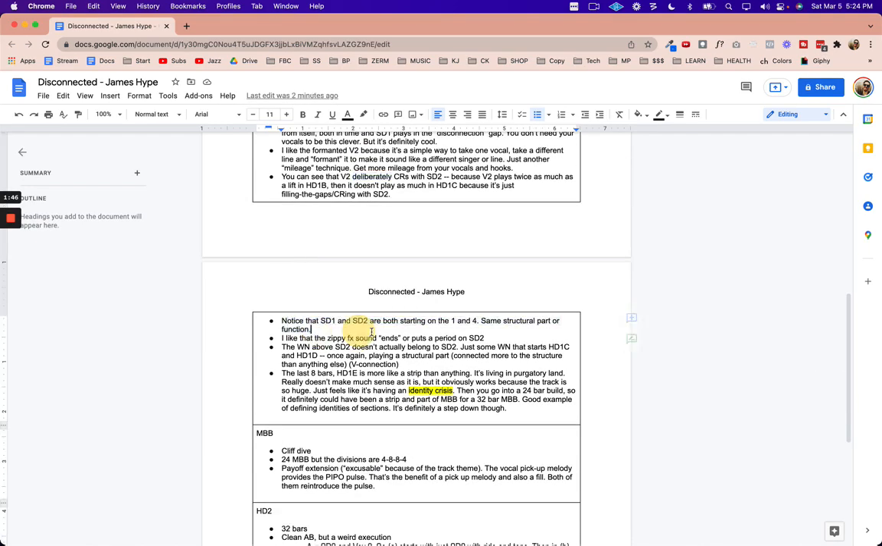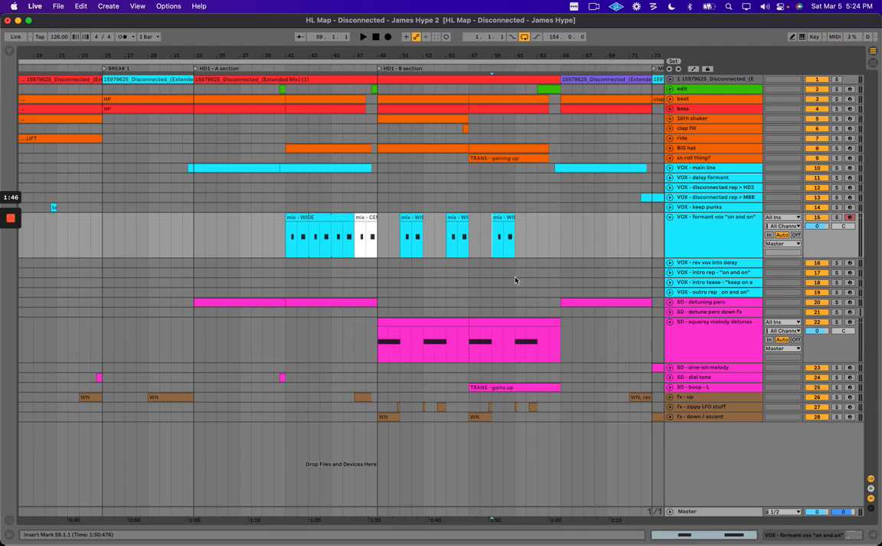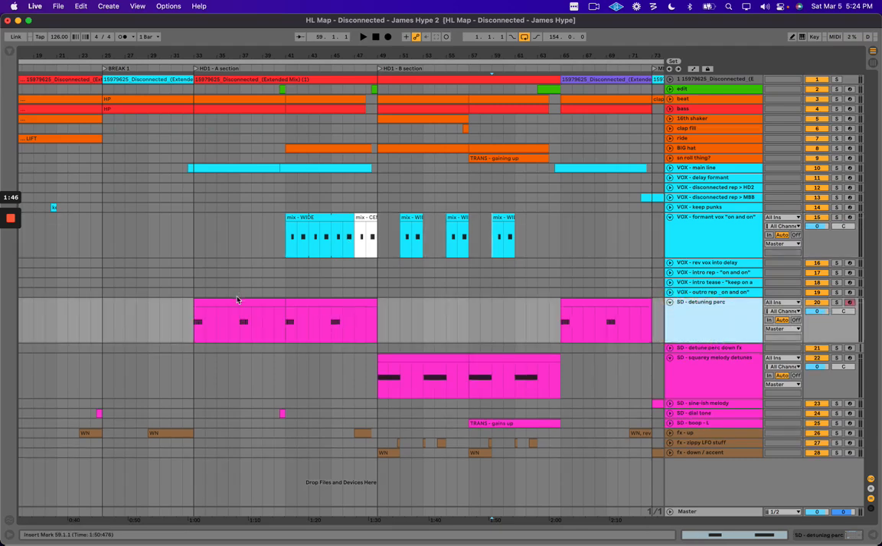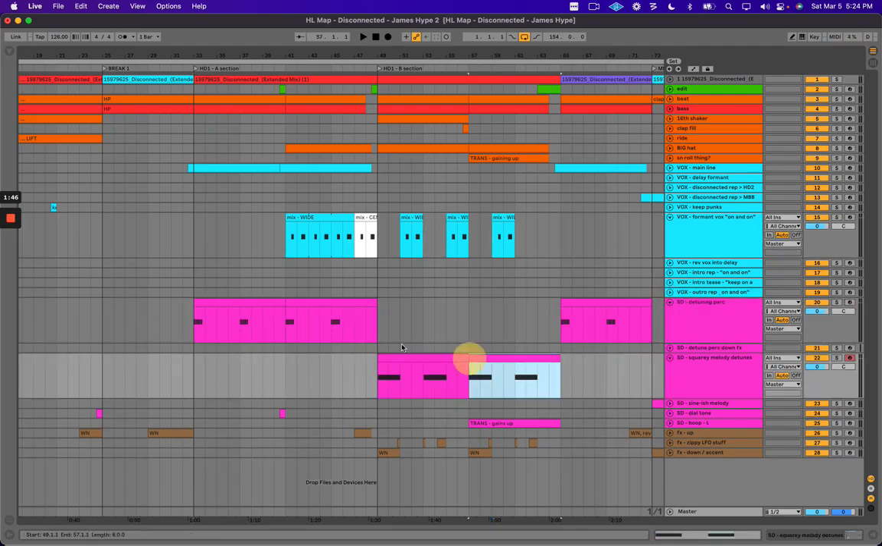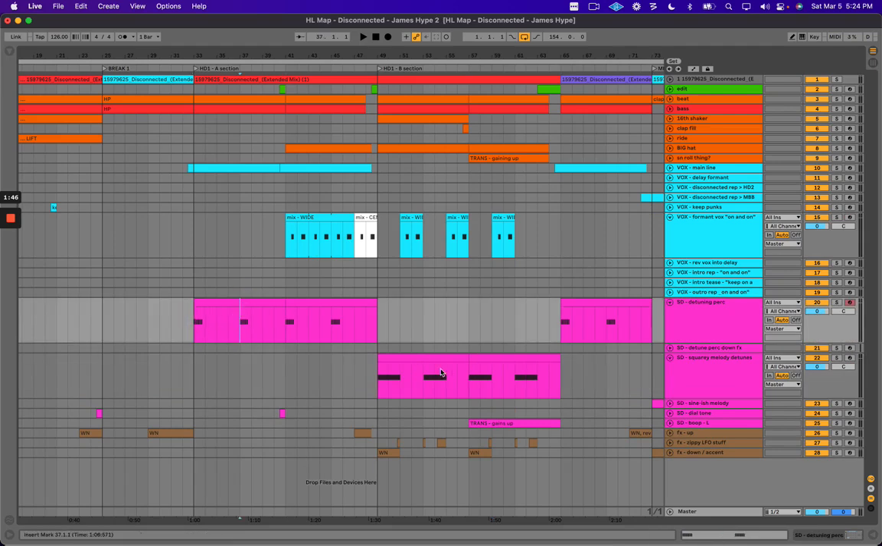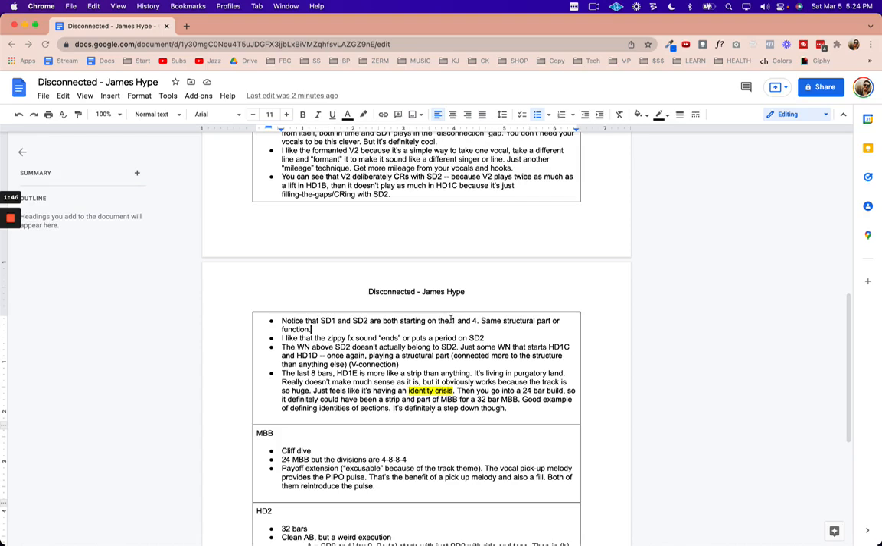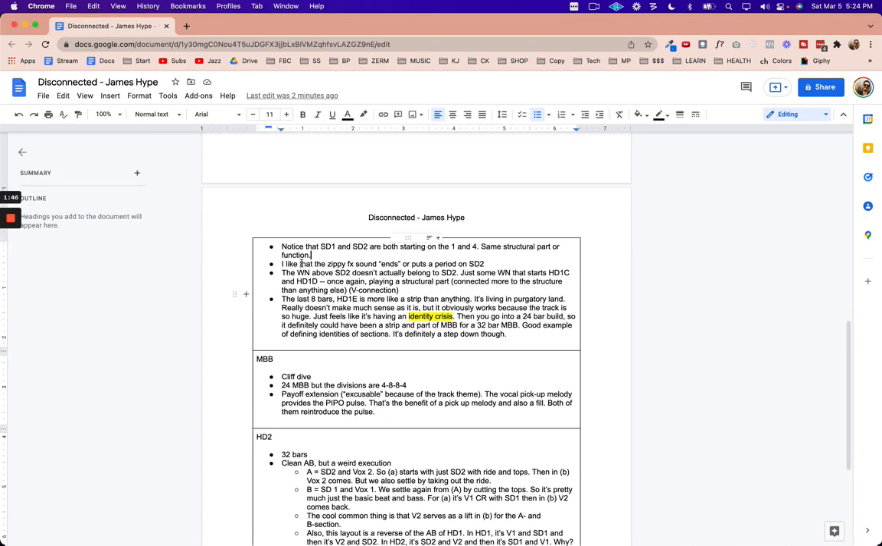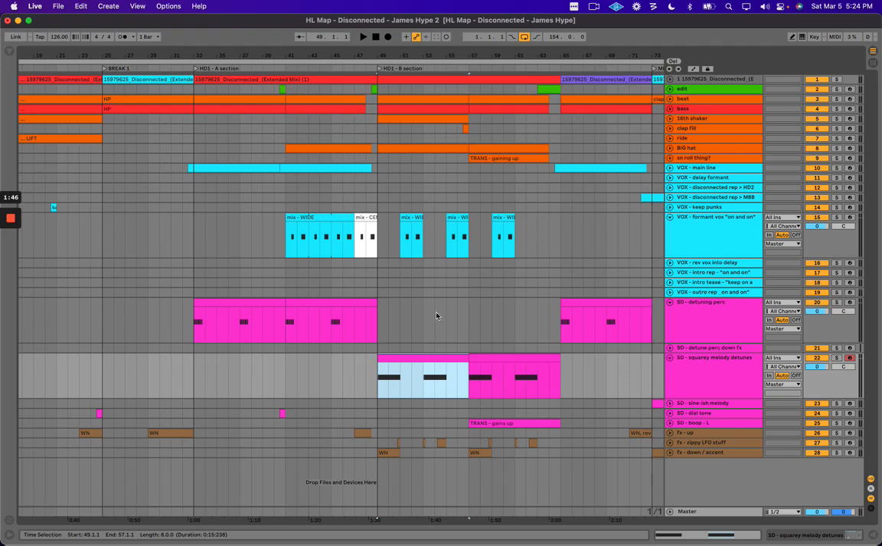Notice that SD1 and SD2 are both starting on the 1 and the 4, so they're playing the same structural function. So this SD1 here, SD2 here, both playing on the 1 and the 4, and so the structural function that this one's playing is extending over here just with a different sound, and we already talked about that.